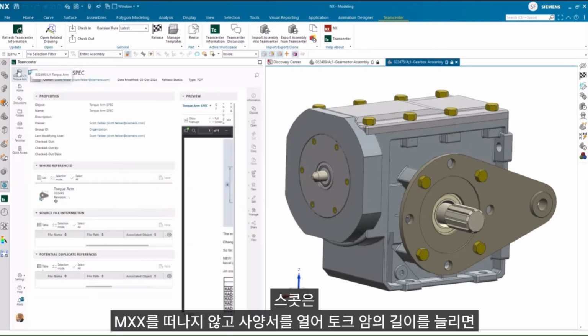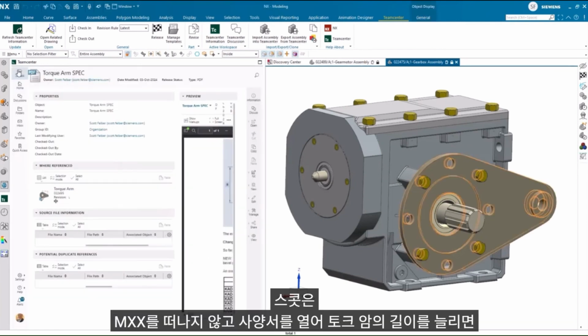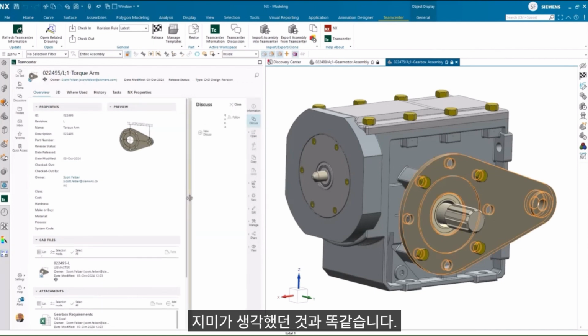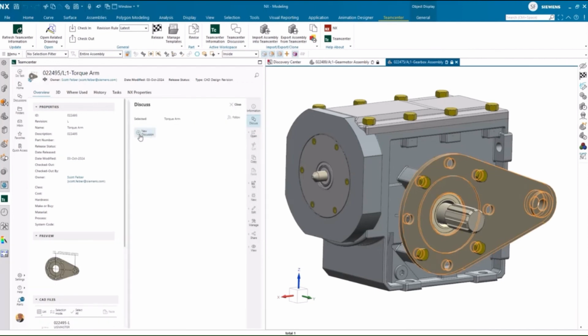Scott opens the specification sheet without leaving NX X and confirms that he can make the changes needed to increase the load capacity by increasing the length of the torque arm, just like Jimmy thought.